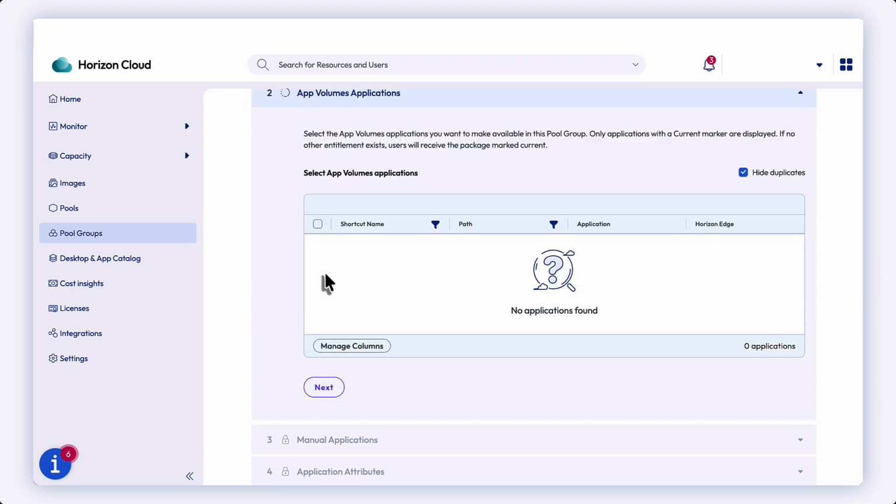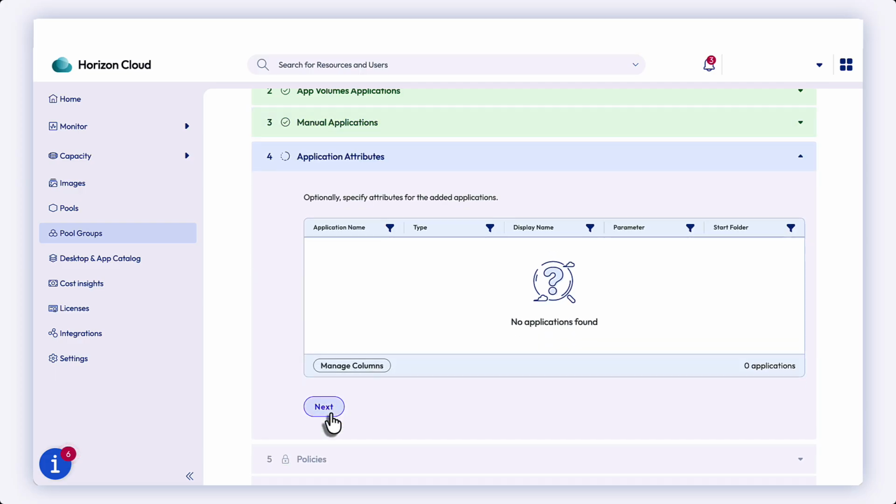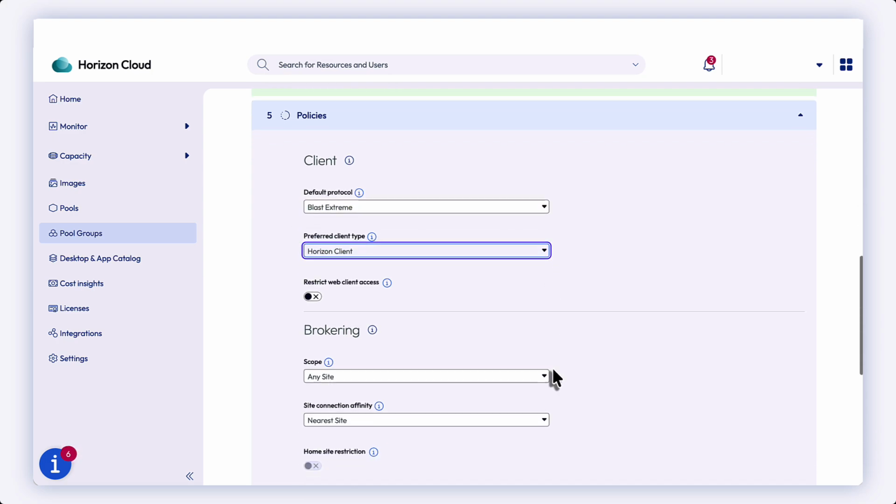Next, App Volumes applications consist of apps captured into virtualized packages that can then be attached, detached, updated, or rolled back without rebuilding OS images. Next, and we're not going to add any manual apps either. Next, if we had any applications in this list, we could specify attributes like owner and shortcut, but since we don't, we'll just click Next. The default protocol is going to be BLAST. For preferred client type, Horizon Client, but browser is fine too.